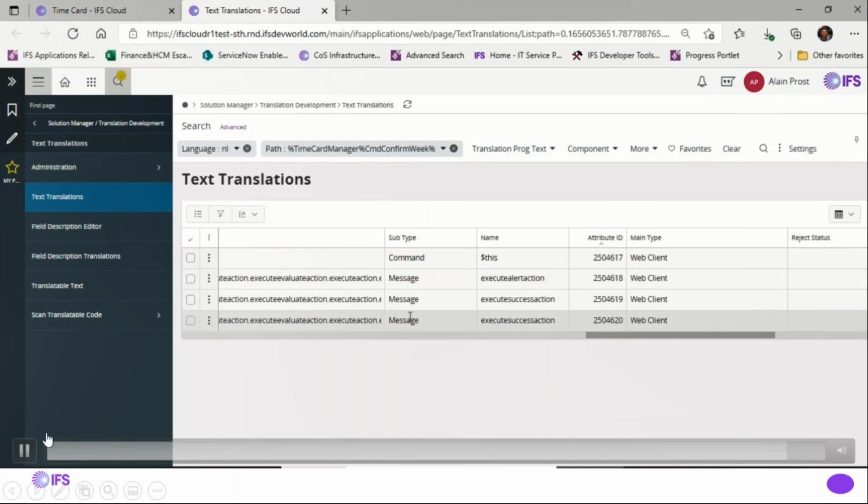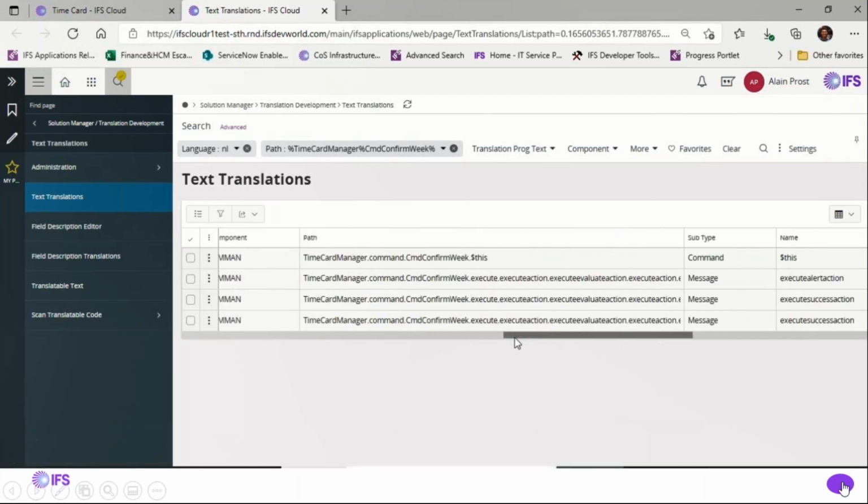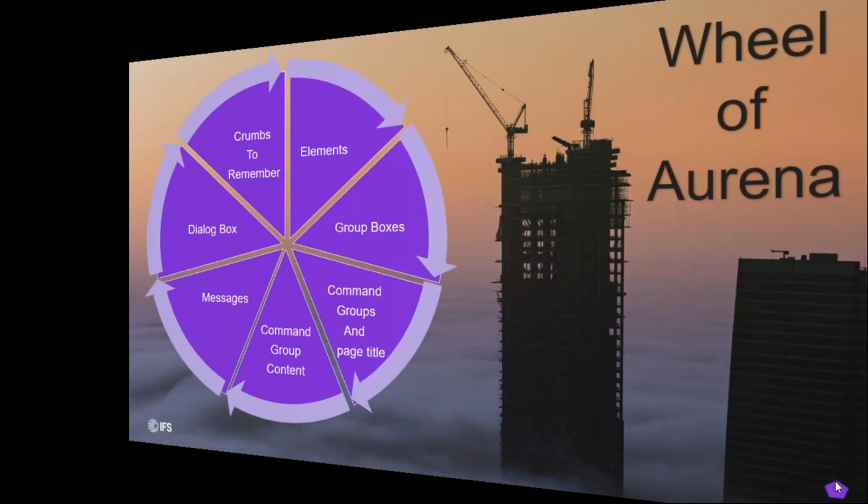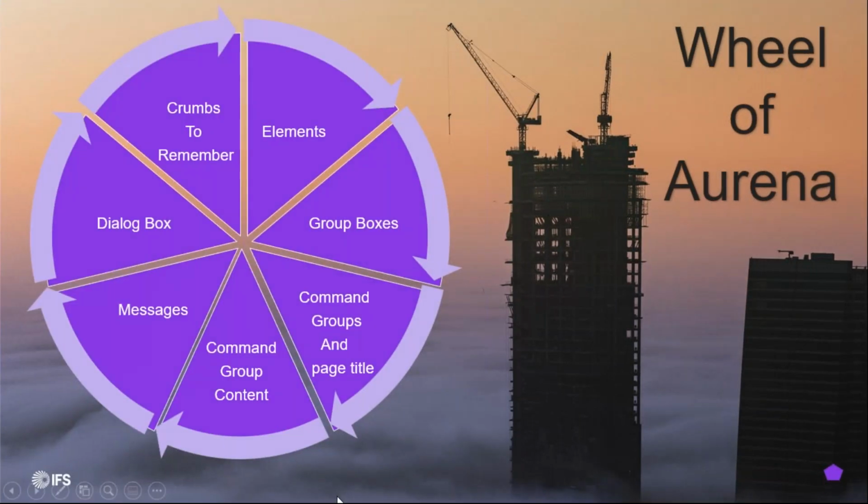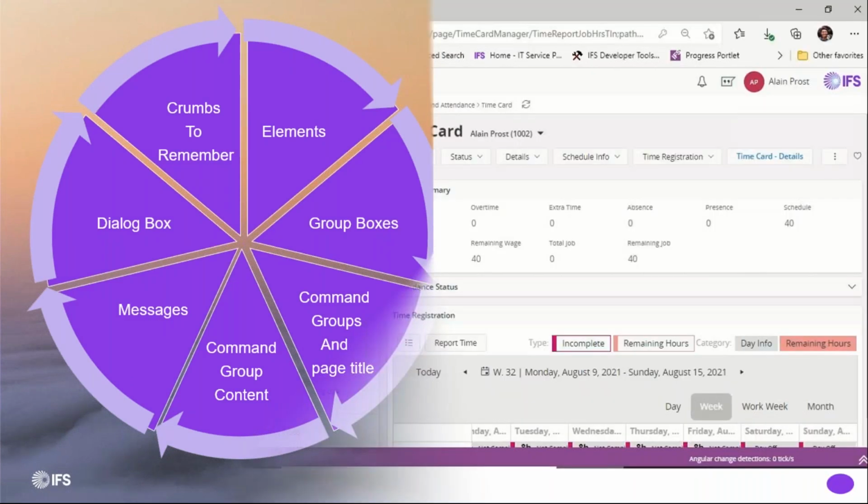The only difference is you can get them separated from the command by the subtype. The subtype will be message, and it is how you find the messages related to that group box content. Okay, let's talk about group box content message. Let's take a look at every message related to the Aurena client and how to find their translation path.